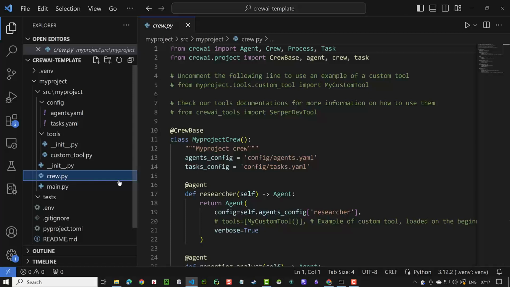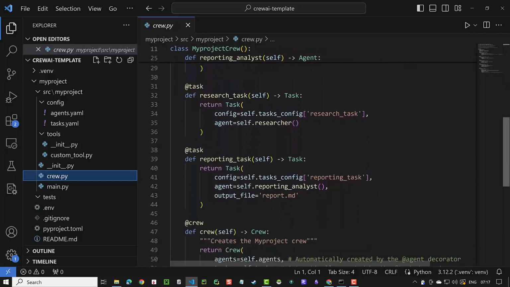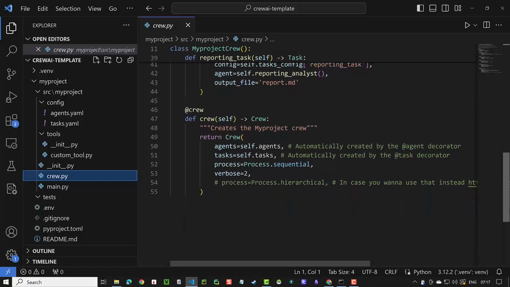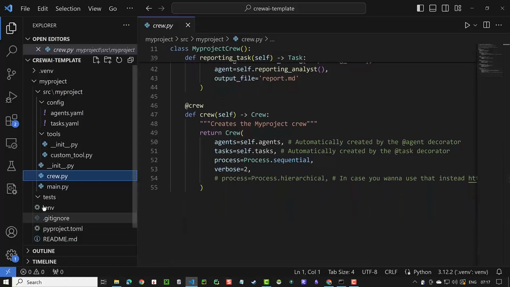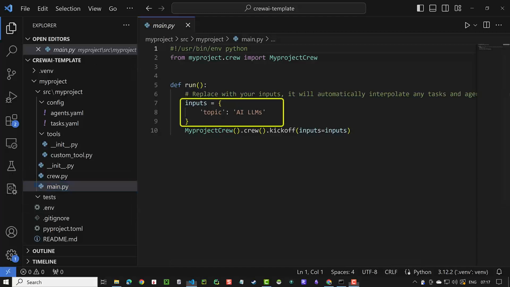In crew.py, we see how the crewAI components come together. Here we can add our custom tool or use tools provided directly by crewAI. We will show both cases in the coming videos. Finally, in main.py, we will run, or in crewAI terms, kick off the project and provide some input parameters. Here we define, for example, AI LLMs as our topic when we run this project.